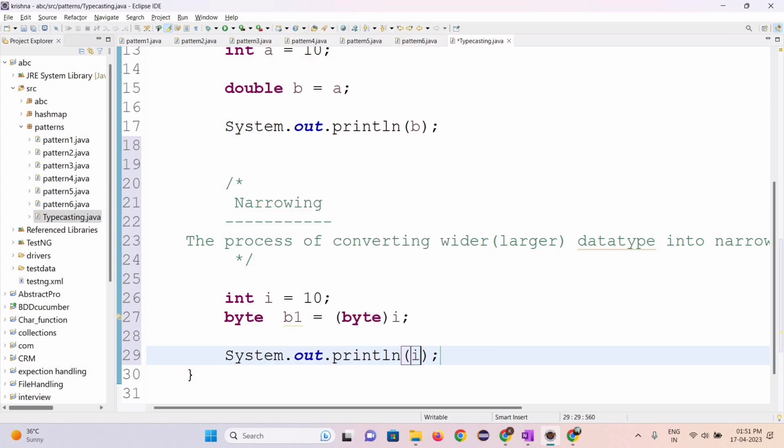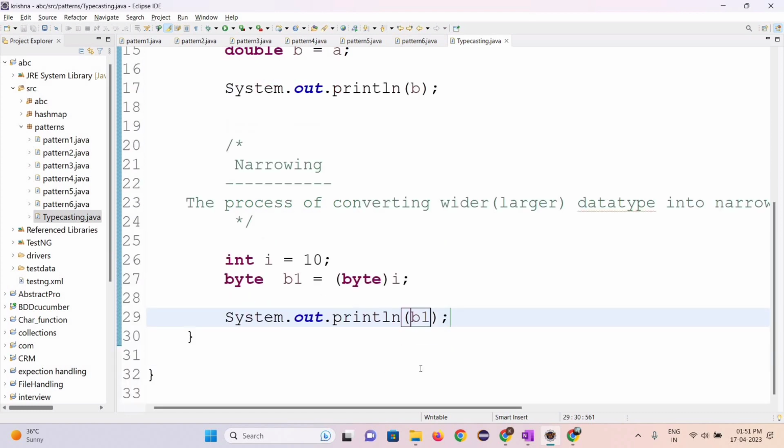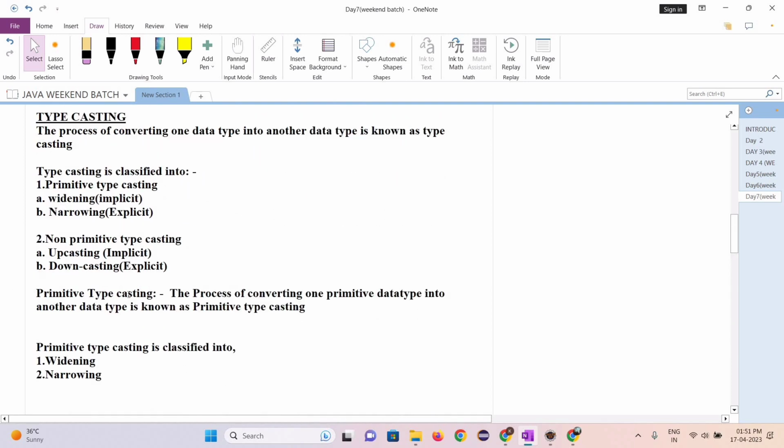Now you can print it out. System.out.println, sorry, it's b1. Now we'll get the output as 10. So like this we perform widening and narrowing. It will definitely be useful in future classes, but you have to remember how it is performed. One more concept is pending that I will continue in the next class. When the concept comes, I will tell you how to do upcasting and downcasting.